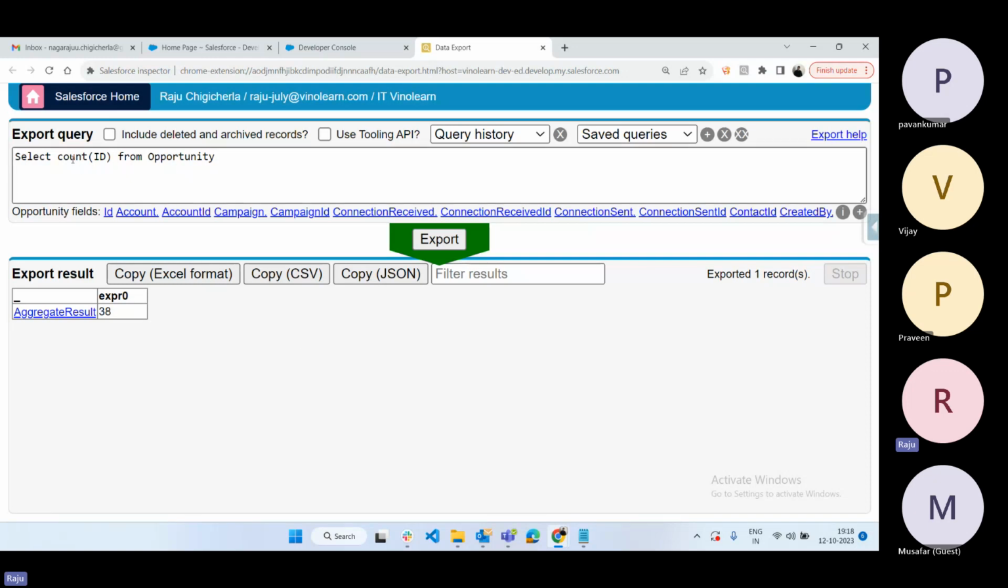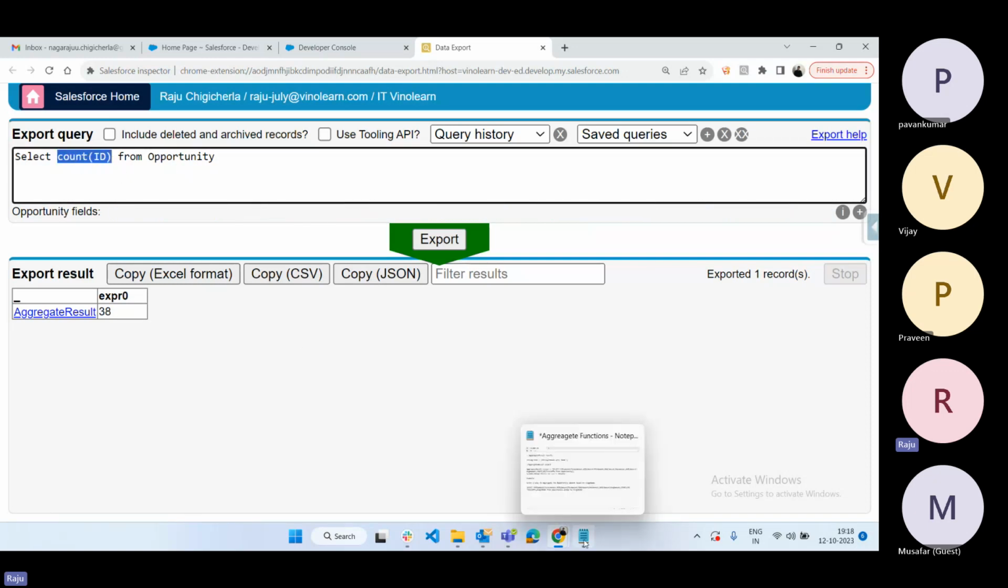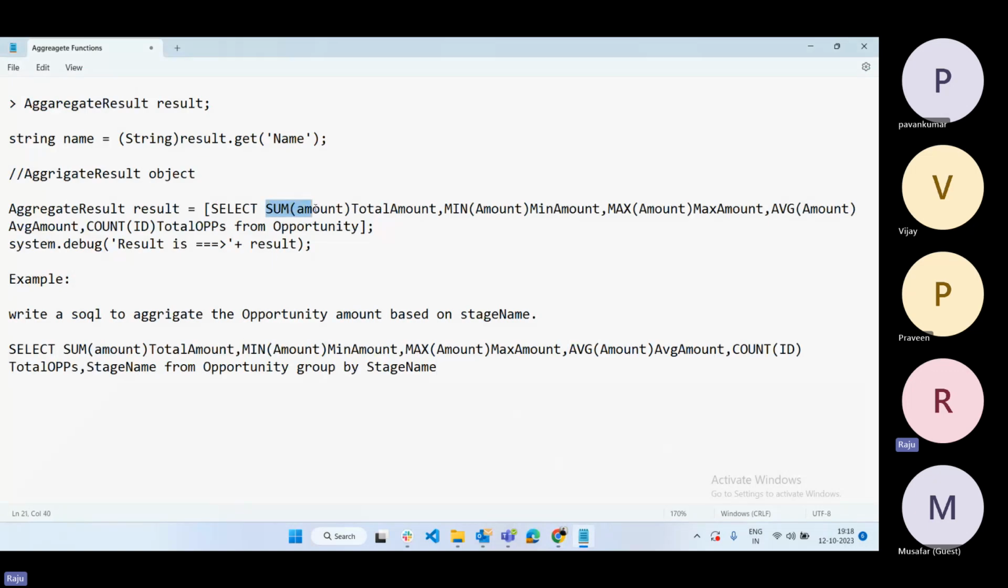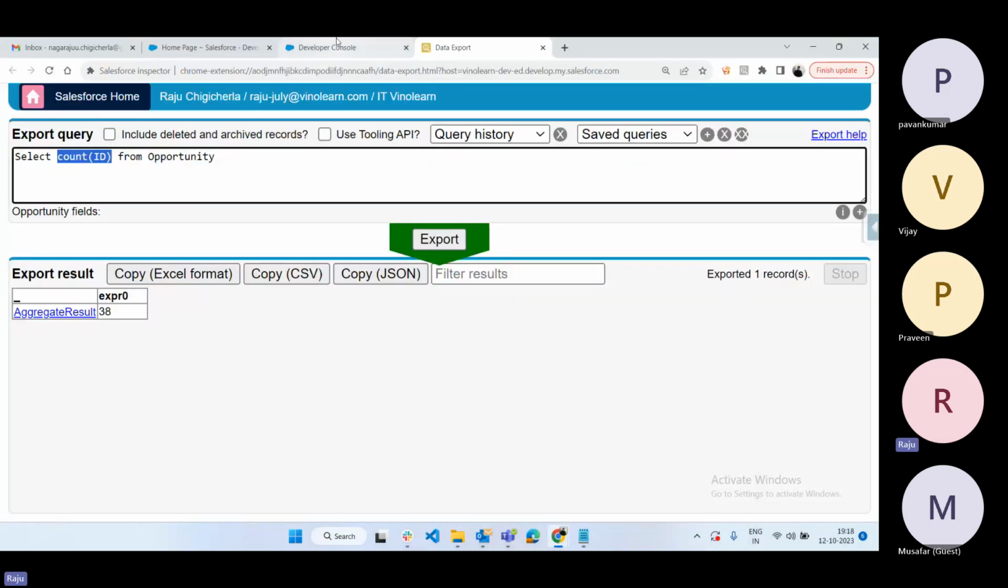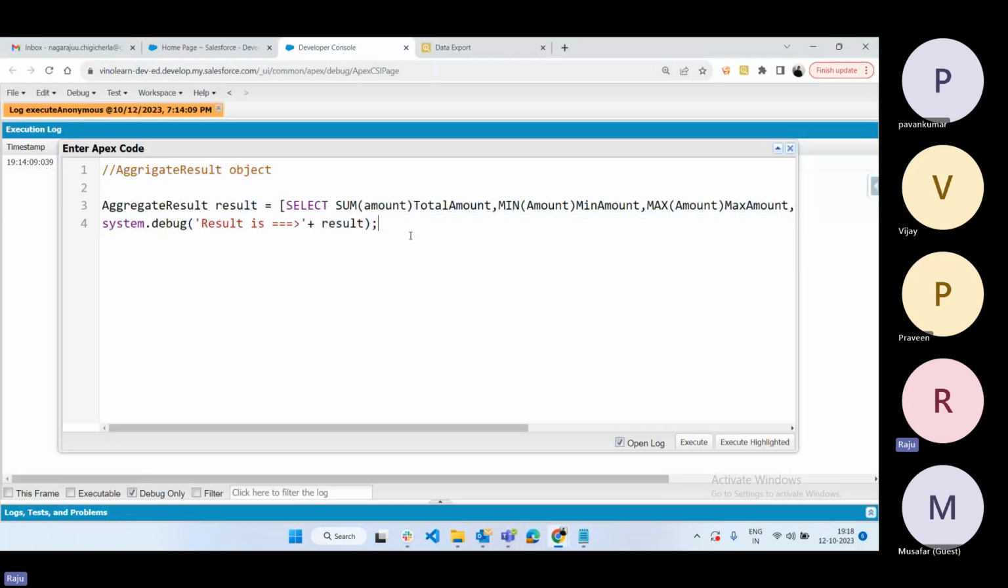Whatever data you are returning from an SOQL query with those functions, they are aggregate functions. Which object are we going to store this data in? Always we are storing this data as an aggregate result object, not the actual opportunity. From the aggregate result object, if you want to track the data, you can use get to get the value. Let's see one real-time example of how to use the aggregate result in Apex code.